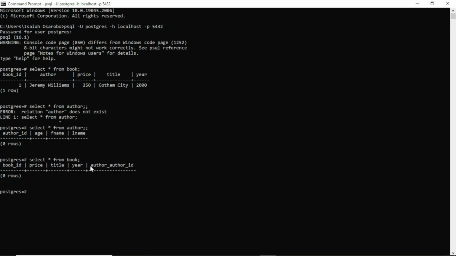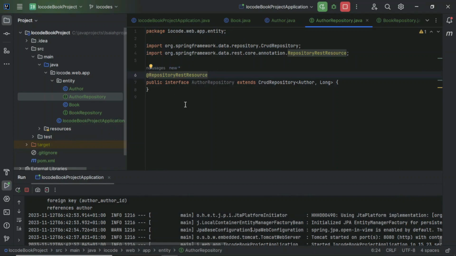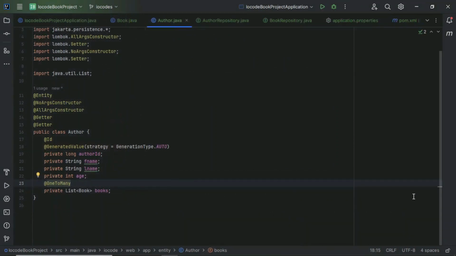But we want to make a correction to this. We don't want author ID. What we want is just simple author. So I'll move over to my class again and make those corrections. Then I'll reload the application. And so starting with the author class, we want to make a couple of configurations using this one-to-many annotation.